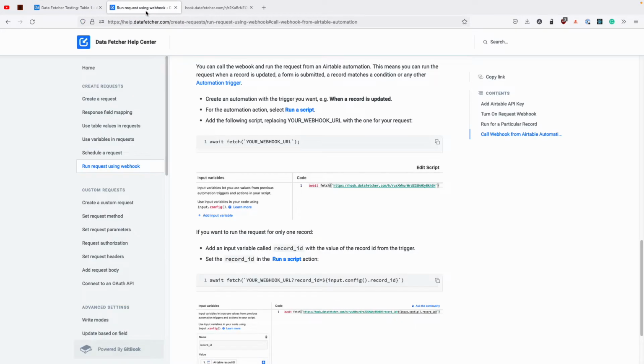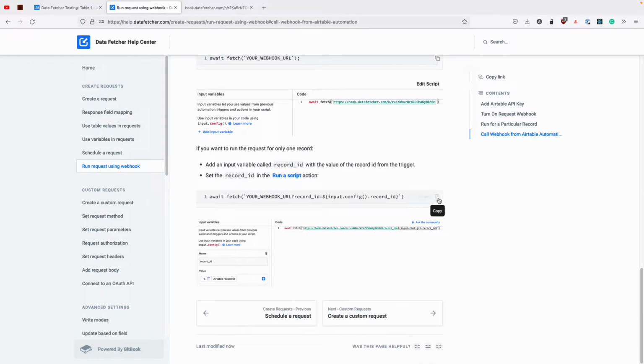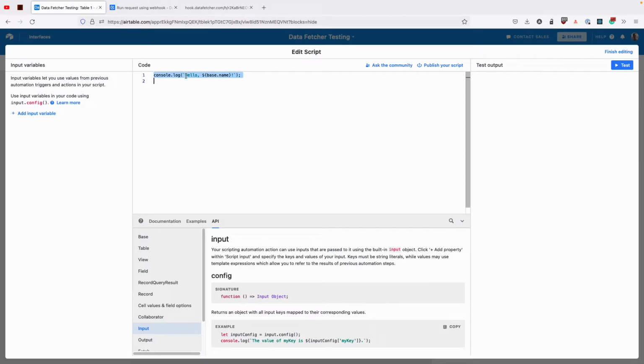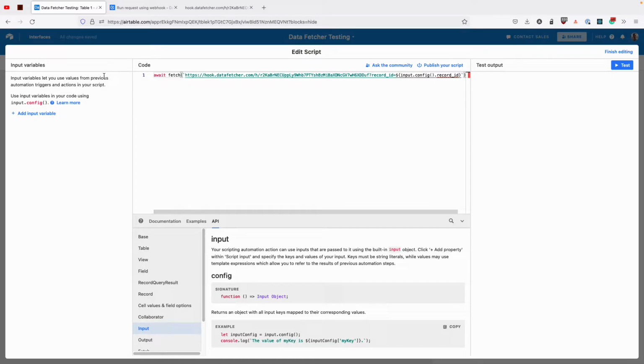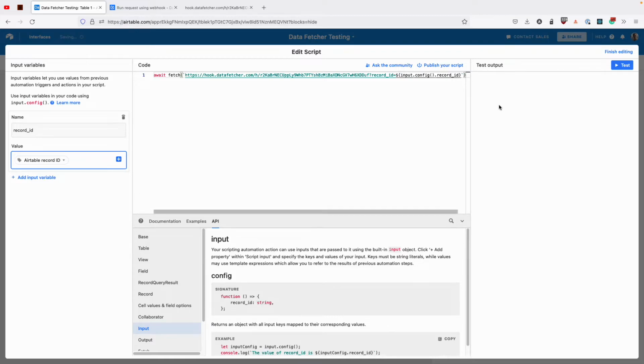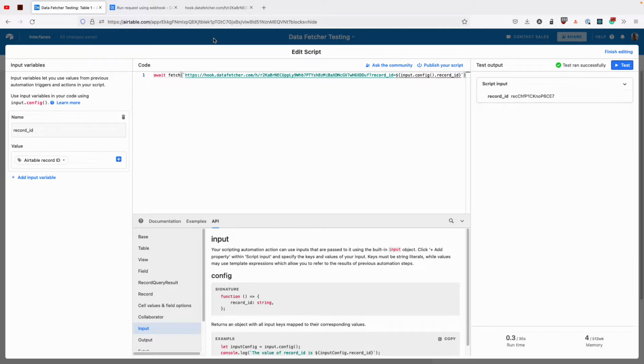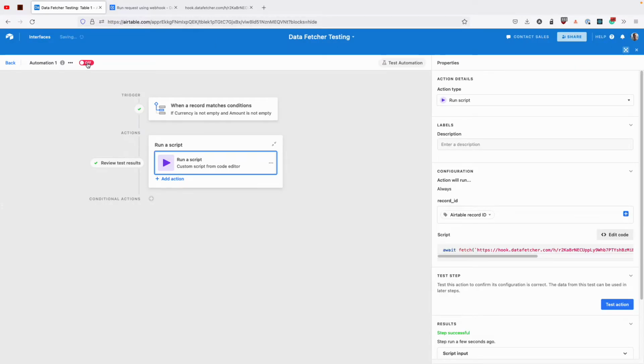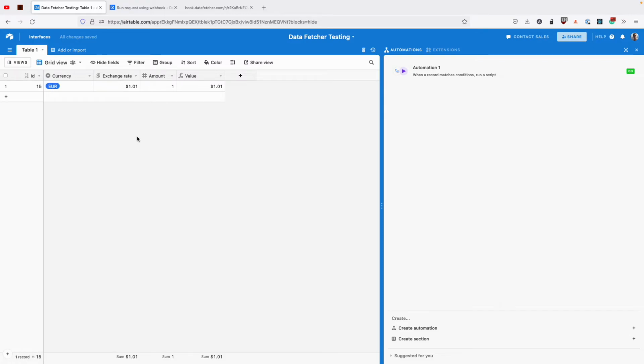So we can go to the DataFetcher help docs and copy the script in here. And it's very simple, it's just going to call that URL. So I'm going to replace your webhook URL with our URL for this request. And then we need to add the input variable of the record ID from the first step. And we can test it. And it ran successfully. So let's turn it on and go back to the table.